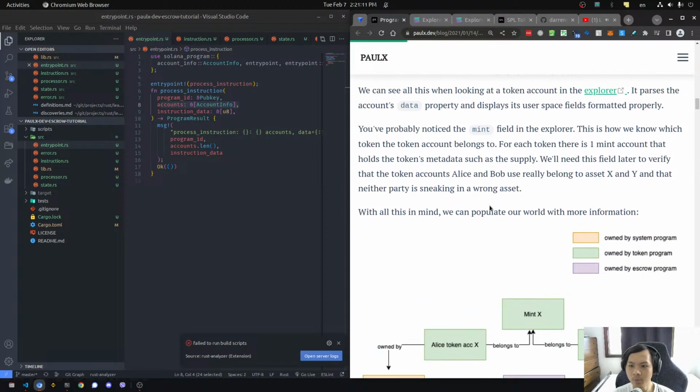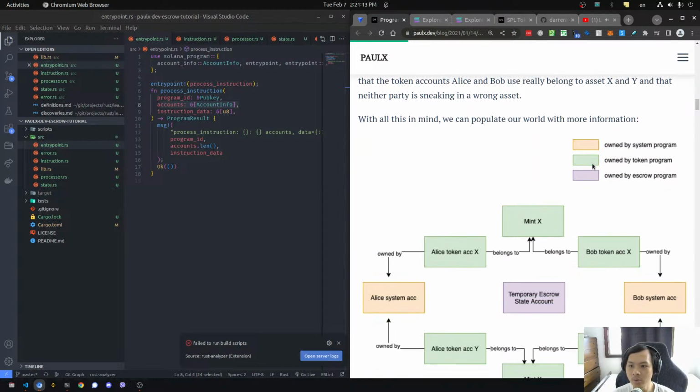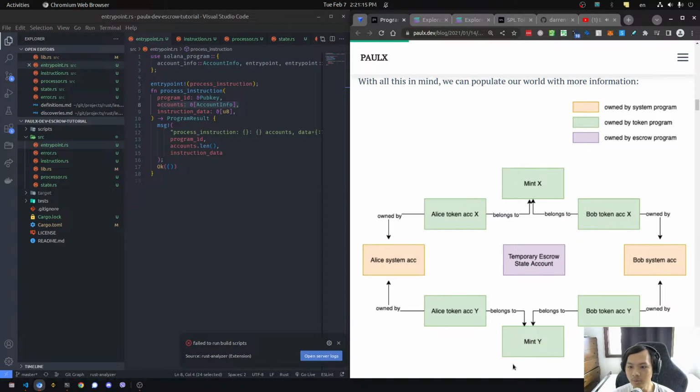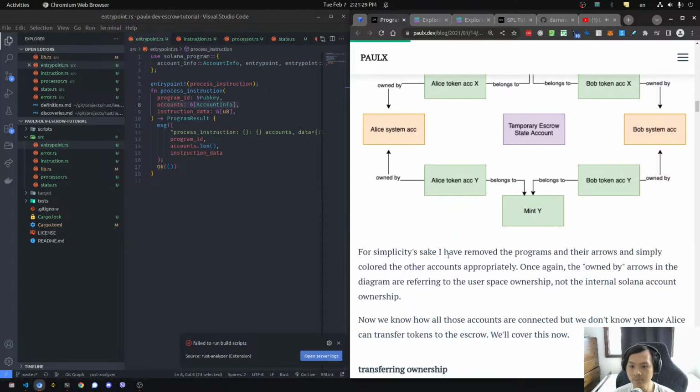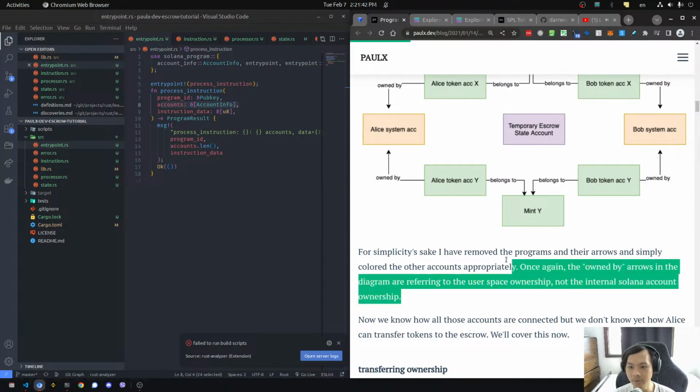With all this in mind, we can populate our world with more information. Owned by the token program, token. Owned by the escrow program, something that holds on to the state. Owned by the system program, the accounts of the individuals. For simplicity's sake, I've removed the programs and their arrows and simply colored the accounts. Once again, the owned by arrows in the diagram are referring to user space ownership, not the internal Solana account ownership. Right, the authority or the owner. This is talking about authority.